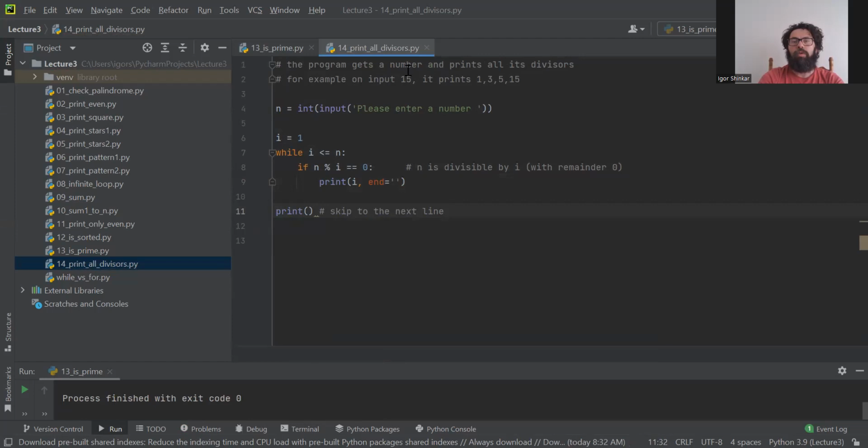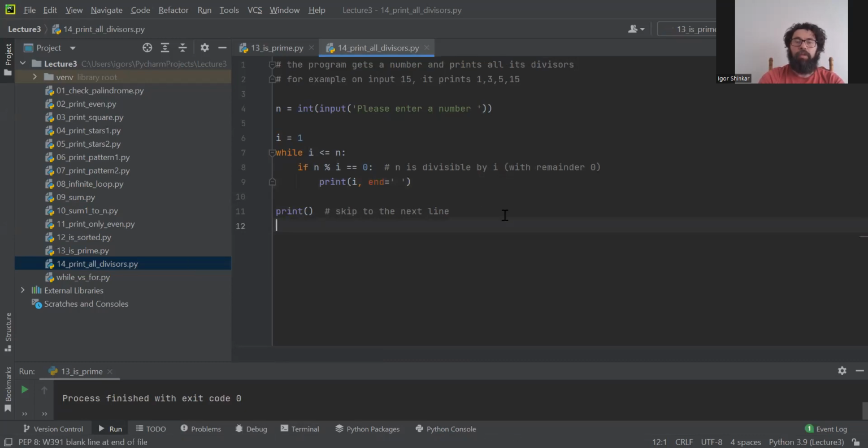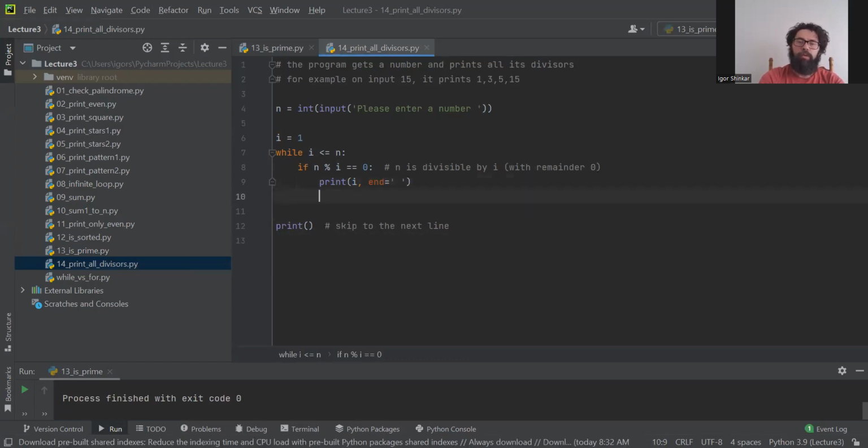So that's all. How do we find all divisors of a number? We start from 1 up to n. If n is divisible by I, just print I. And go to the next number. And what I forgot is to go to the next number.